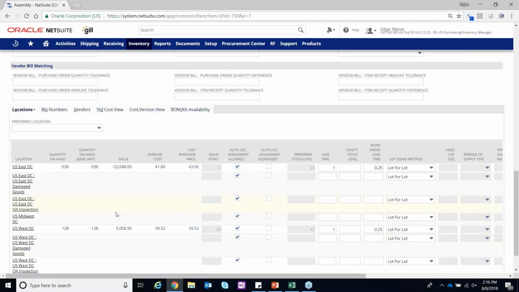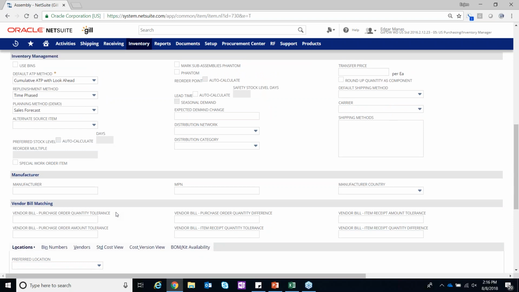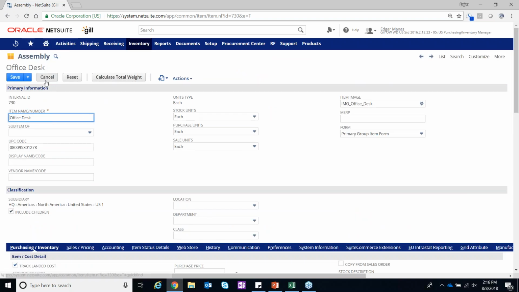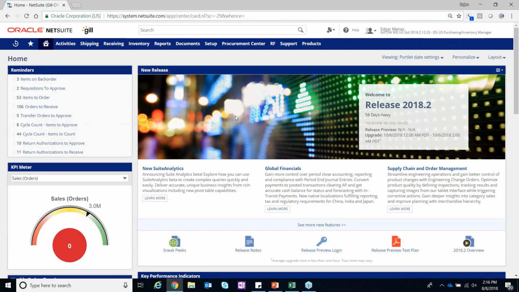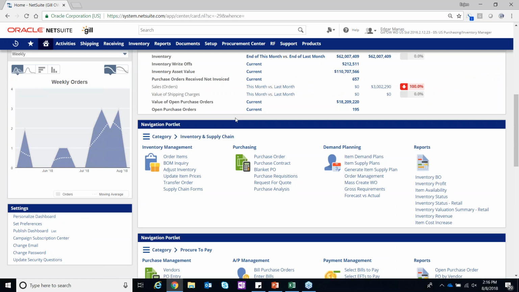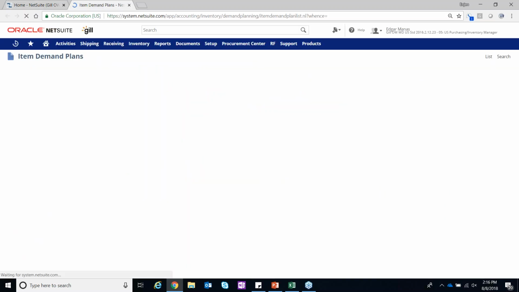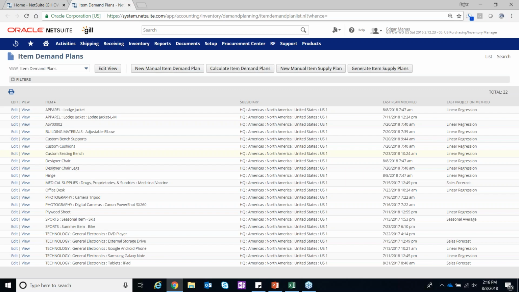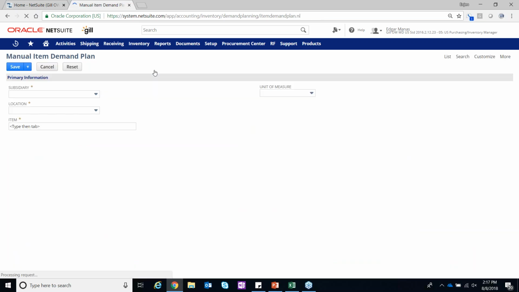Once we have our item completely set up, we're going to go ahead and go to our demand planning page. To get here, and this question comes up quite a bit, we have our use of our navigation portlets. So we're going to use those to navigate through the system today just for time's sake. So we're going to go ahead and go into our item demand plans. From here, there's a couple things that I want to take us into. First, I'm going to take us into the new manual item demand plan.